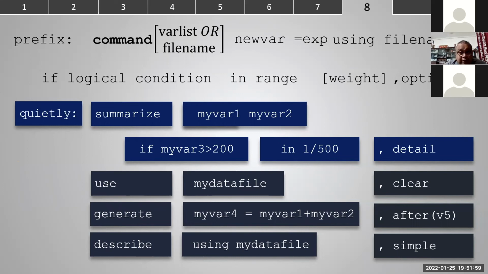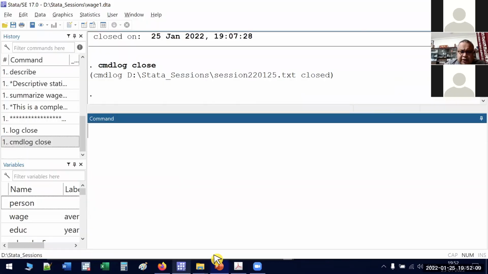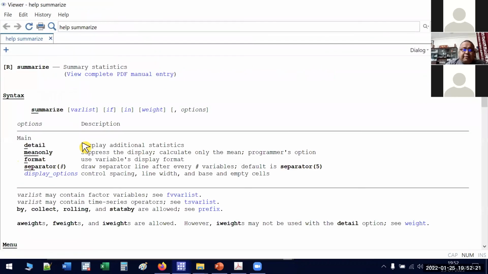Now again, you can learn more about these commands in the help files. Let me just show you instead of telling. Let me go back to Stata. So let's say you want to learn the full command syntax of the summarize command. If you type help summarize, then the help file comes. And immediately you can see that it has this structure: summarize, var list, if condition, in range, weight, and options. What are the options? Immediately below this, the help file specifies the options.